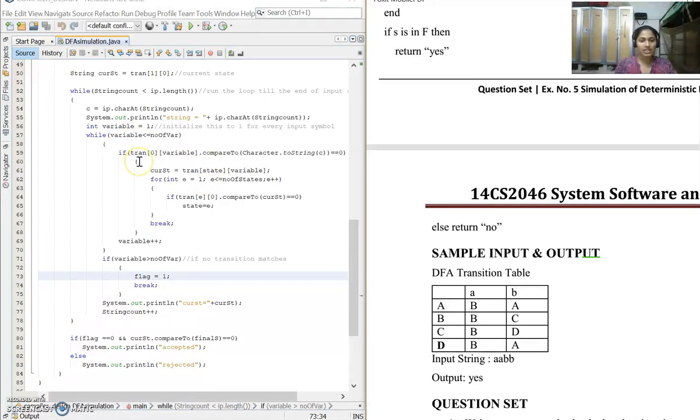Now we'll see how we can match the transitions. The first part is with my if statement. If tran, that is the transition table, 0th row and the variable column, a variable is set to 1. That means my 0th row is this and first column is this. That means A. A dot compare to character dot toString C. This is how you convert a character to string. Okay, so I have compared the input string as well as my first variable. If these two match, then you go inside.